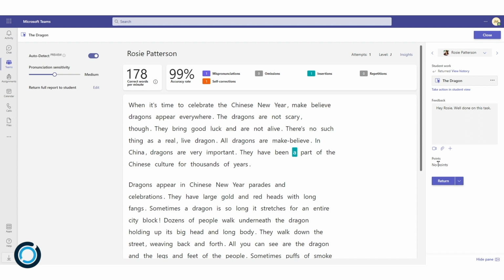And then underneath, you've got a couple of options. So I can return this, and essentially, from Rosie's point of view, that's complete, that's been marked, I've got my feedback on it. If I click on the arrow, I can return it for revision. So that means I can give it back to Rosie and ask her to make a few updates and changes and see if she can get a better grade.